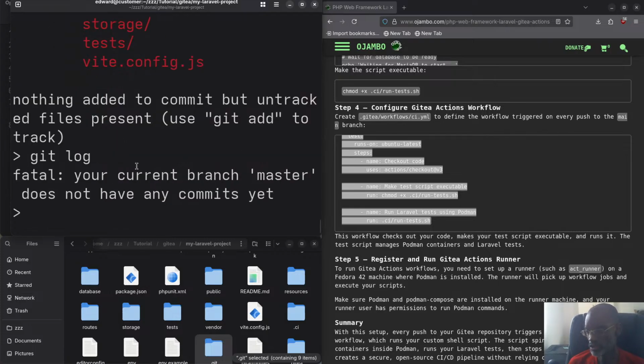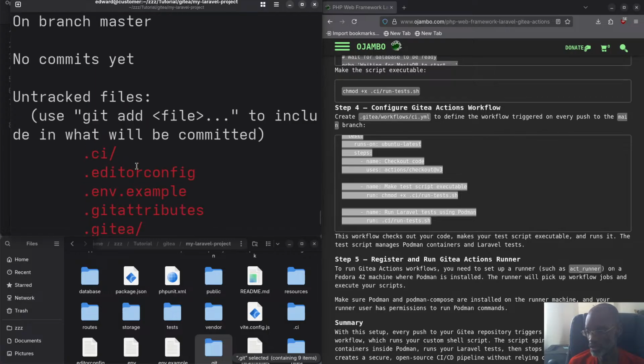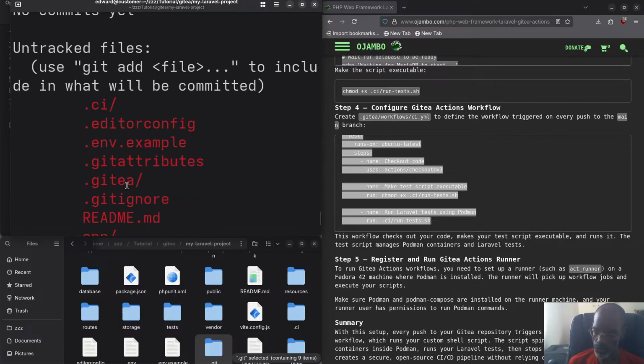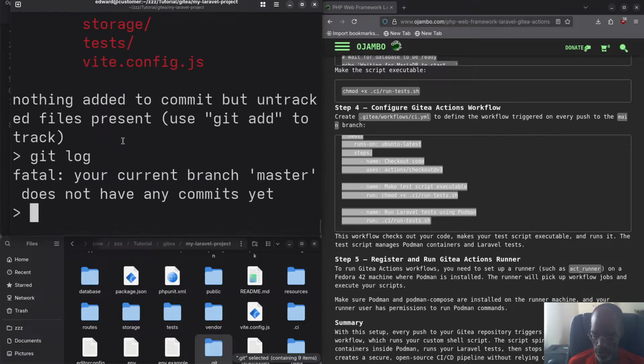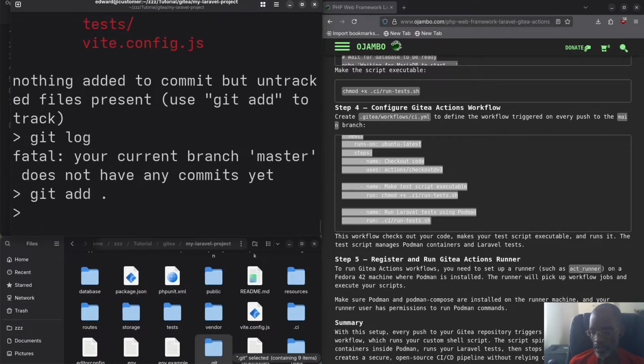Because I haven't made any commits yet, but there's at least one commit, and you see these are the files which have not been added. These are the new files. So I'm going to push all these files. So let's do that. So git add, I want to add everything, and then I'm going to git commit -m. I'm going to say commit with CI.